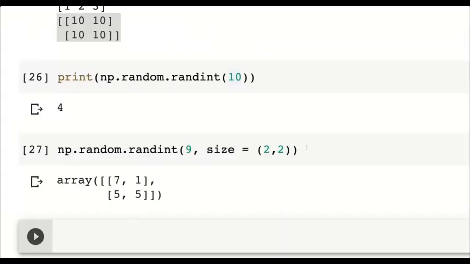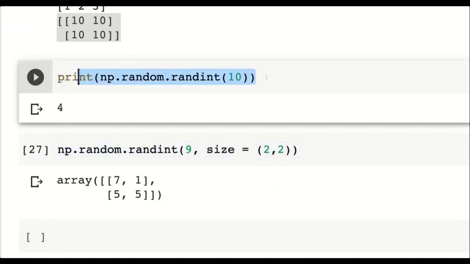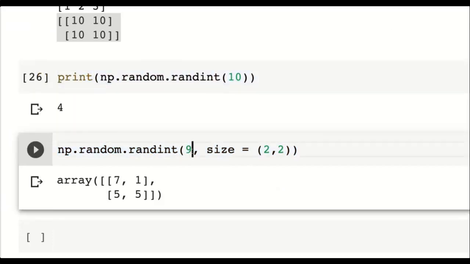So basically this particular command over here does the same thing as above, except that it will only create random numbers up to 9. And it will create random variables in the form of a matrix. And that particular matrix will be of dimension 2, 2. You see how much flexibility NumPy gives you? So that is, again, one of the main reasons to learn NumPy.